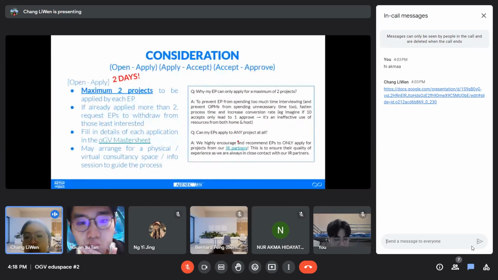Actually, we recommend and encourage them to only apply to projects with our IR partners over here, because we are able to ensure the quality and experience that they have. But we cannot say that if they want to go to another country, we reject them. They can still go to other countries, but just make it clear to them that it is safer to go with the IR partners that we have.